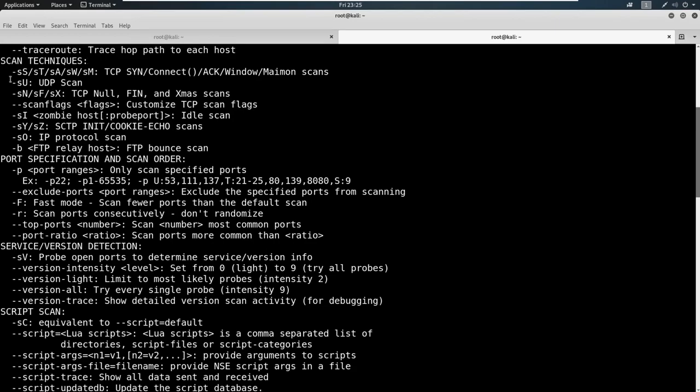Now, scan techniques. This dash sS comes back into play. TCP SYN is what it's called, but it's also known as the stealth scan. There are all these other types of scans, but you're not going to need them. There's maybe only one scan out of all these that may be useful, but you're not going to need them through this course, and you'll probably never use anything but the sS and the sU 99% of the time. So for the scope of this course, that's what we're going to focus on.